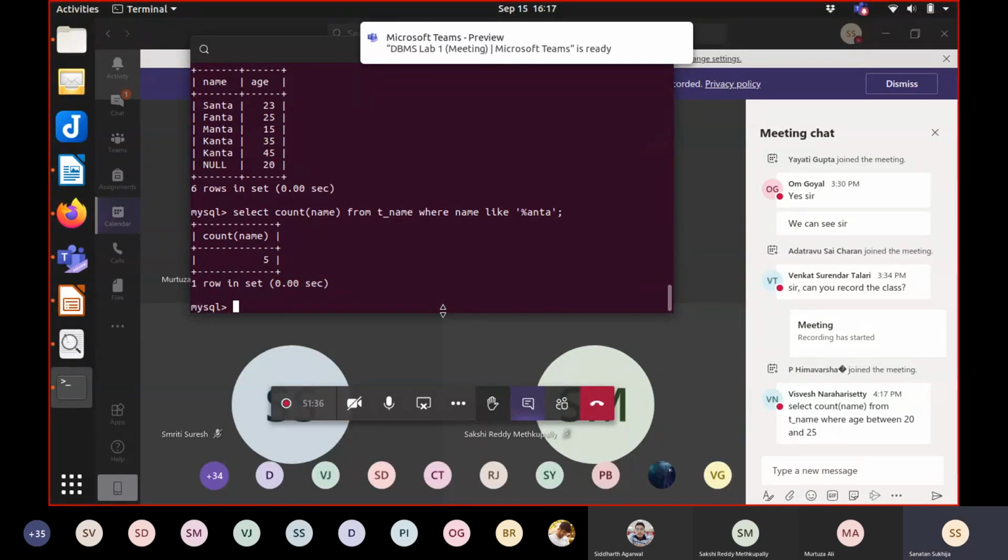Yes, Vishwesh has given the correct answer. Just a note, Vishwesh, it will end with a semicolon. Yeah, everything else is correct.